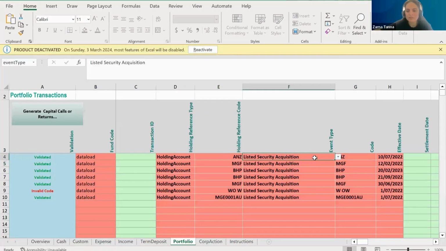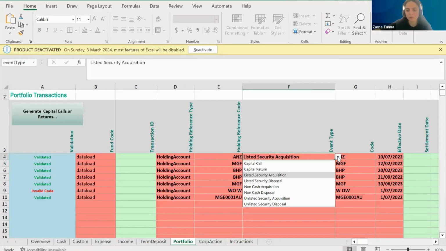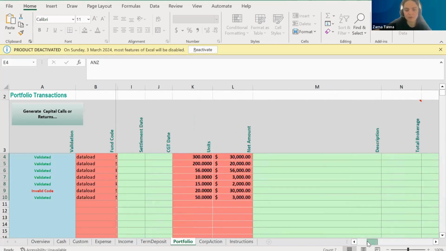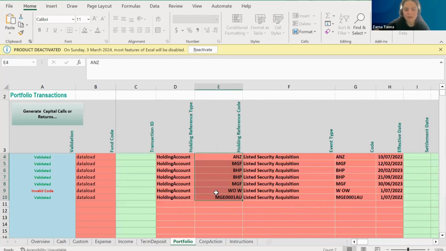The event type, whether this is an acquisition, is on the dropdown. Ensure that if there is any dropdown, you select the relevant options. If you manually fill in or copy paste, then your transaction loader could be broken and you would have to re-download a new template. In this case, again, the code will be copied as the holding reference code. You enter all the relevant details in the pink color, which is mandatory. It's showing as valid code, which means the code should not have any space, for instance, in this case.